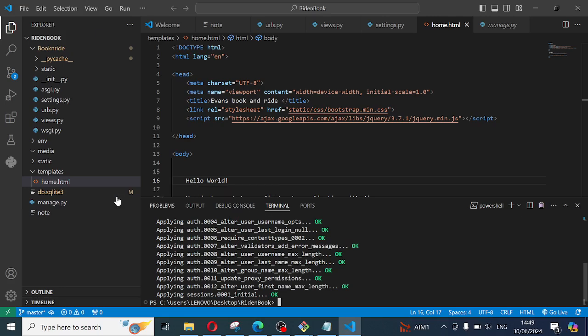This is our database. It created this db.sqlite3 database, and for now, we're going to be using db.sqlite3. But as we progress, I'm going to show you how to integrate this application with Postgres. I'm also going to show you how to integrate this application with MySQL as well. So you know how to develop applications with these three databases.